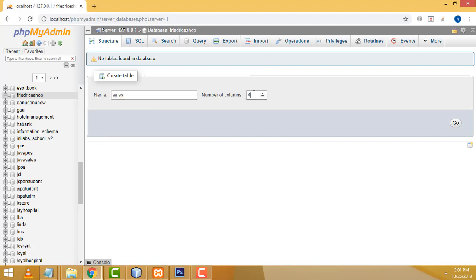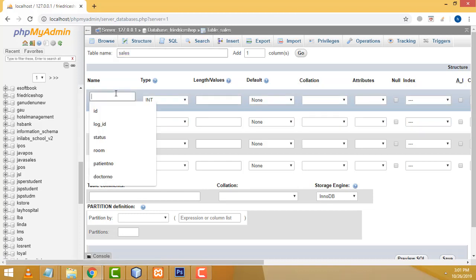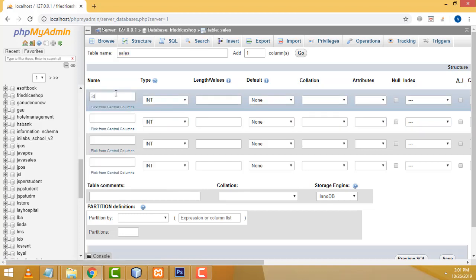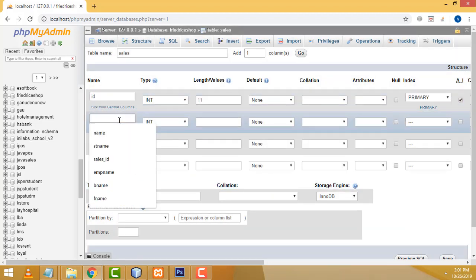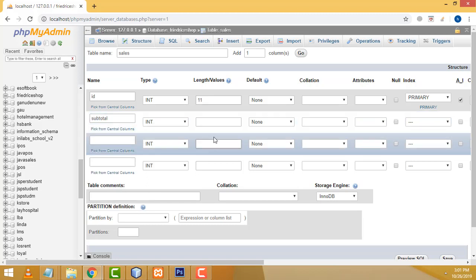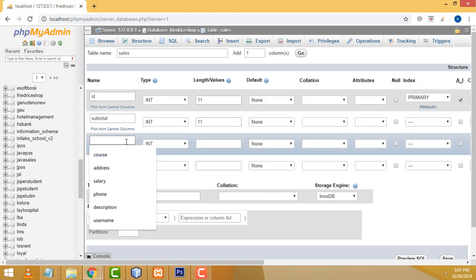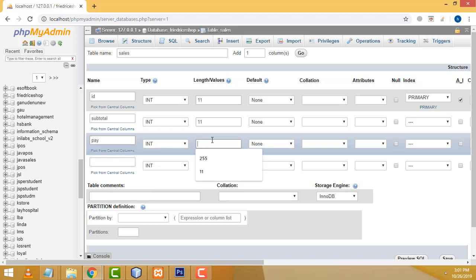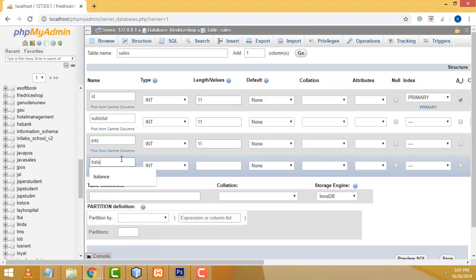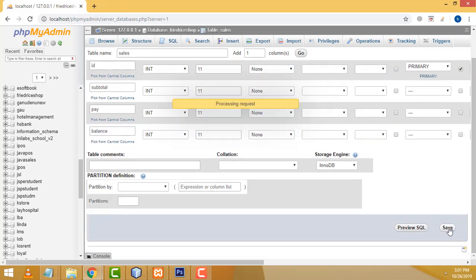It consists of four columns. The first one should be the ID, int, primary, with auto increment. The second one should be the subtotal, the third one should be the pay, and the last one the balance. Click save.